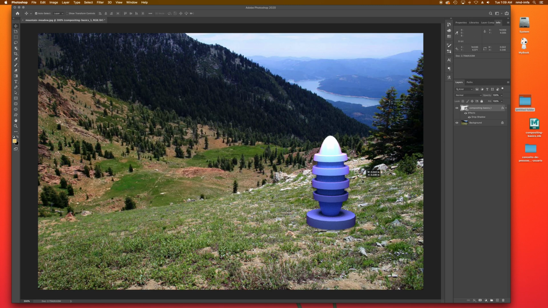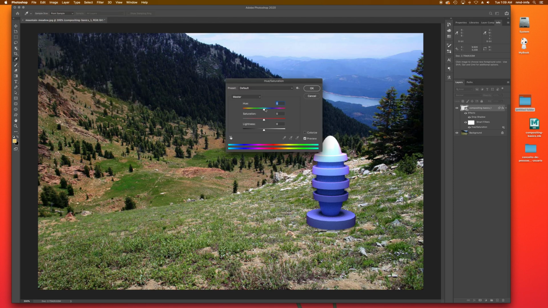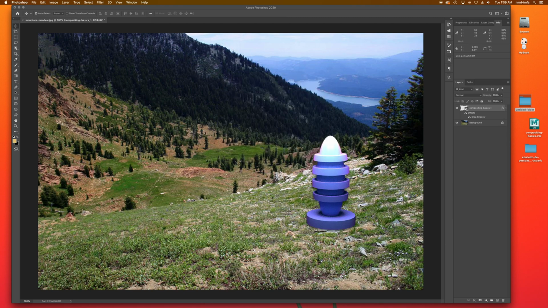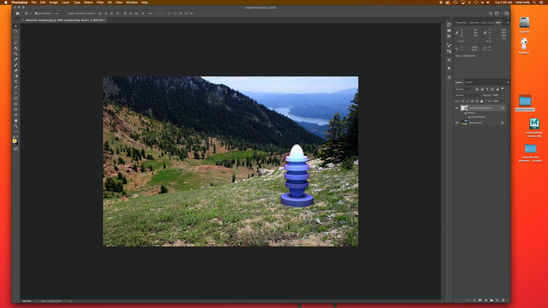And I could do any compositing I want at this point. I could change its hue and saturation and shift its colors around. I could do lots of things to it however I like. But very easily you're starting to create a composited scene with your 3D object and the environment.